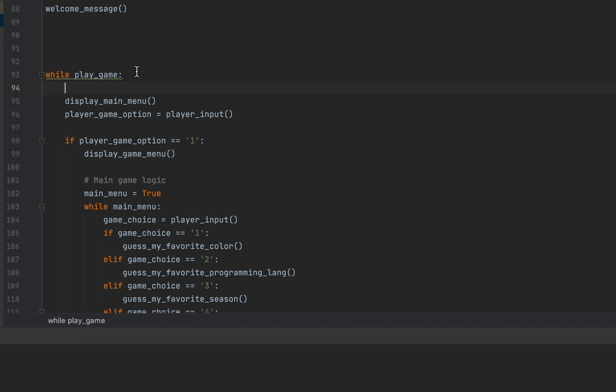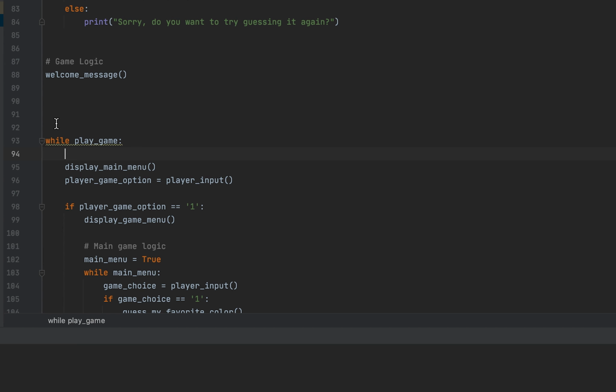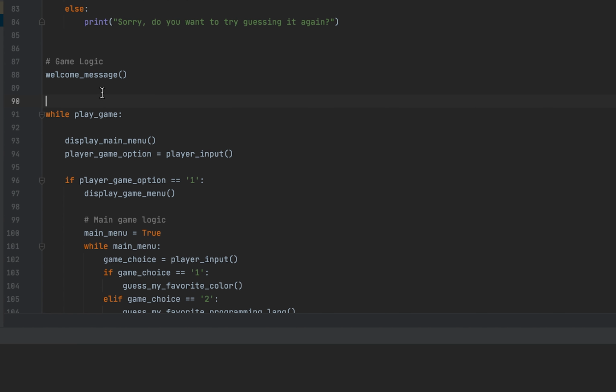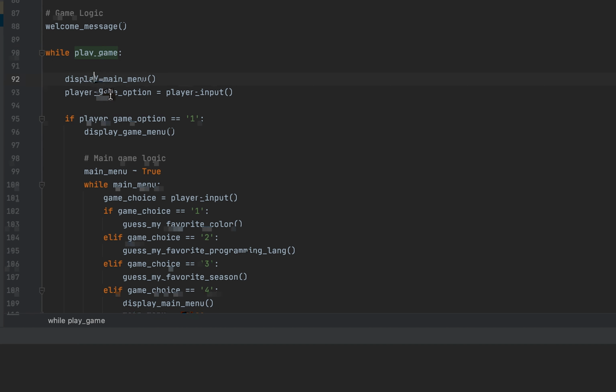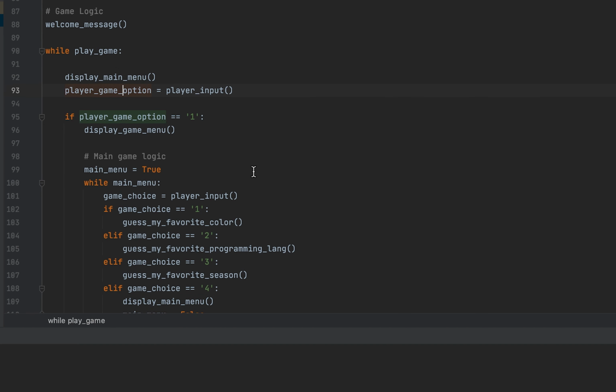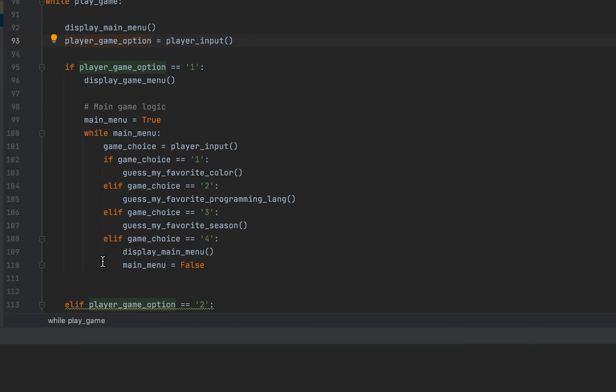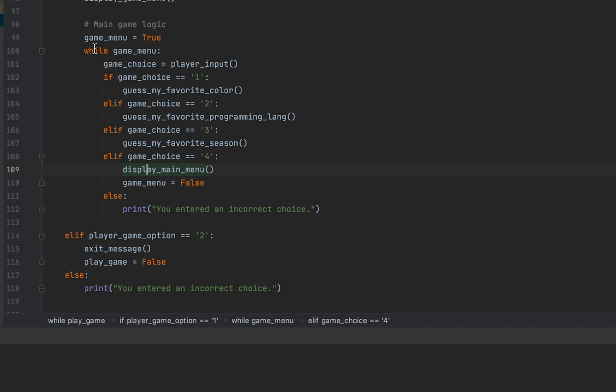Because Python code executes from top to bottom, what we are basically doing is displaying the welcome message, and then starting the while loop. We are saying while the play game variable is set to true, you show the main menu, and then you accept the user choice. You accept the user input, and then based on that input, you perform different actions. I would like to stay within this while loop unless the user specifically chooses option 4.